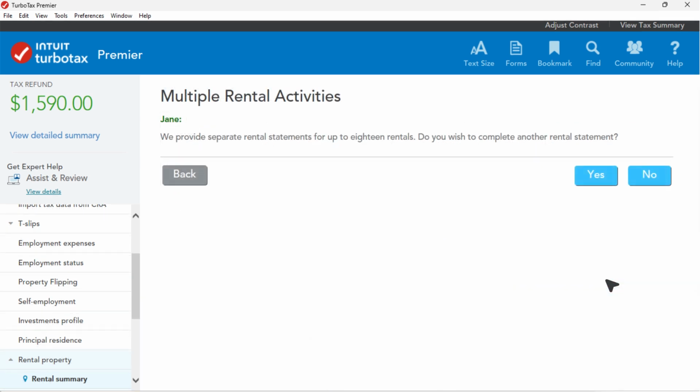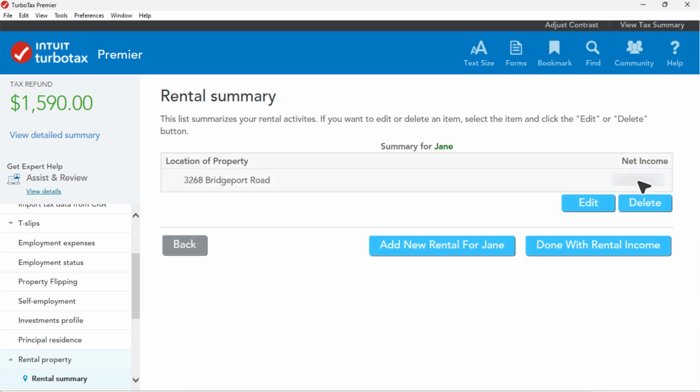Fill out separate rental statements for each additional property, then select No once completed. Once you reach the rental summary page, select Done with Rental Income to finish this process.